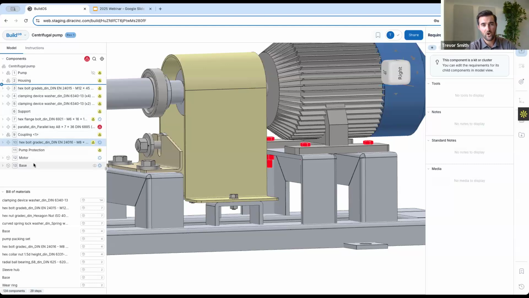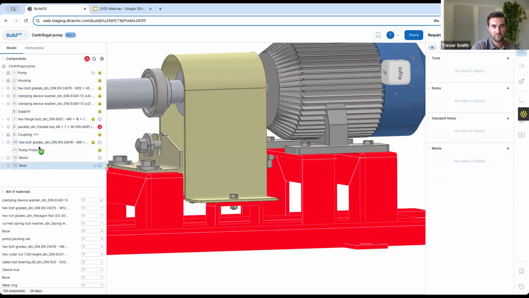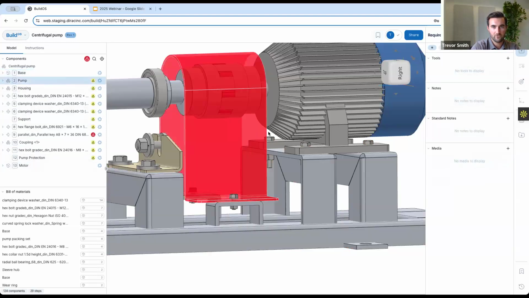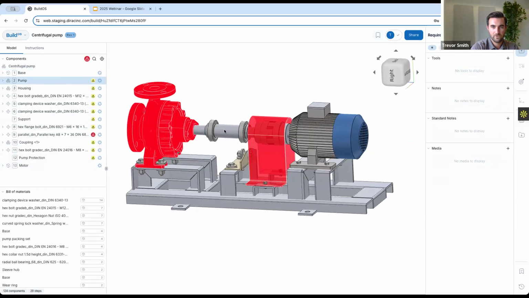So I'm going to do a little bit of two things now. I think our hierarchy looks pretty good. I'm sure we'll adjust as we go. But I'm going to do a little bit of manual reordering and then go ahead and actually leverage the automated sequencing that we have. So I'm going to start with the base. I want this to be up top. I'll leave the motor down here. And then the pump is probably the first thing I'm going to go tackle.